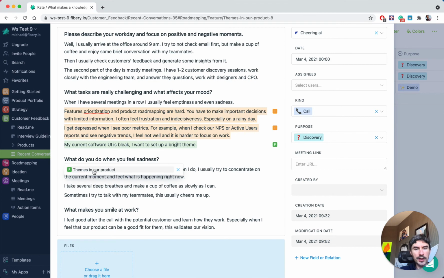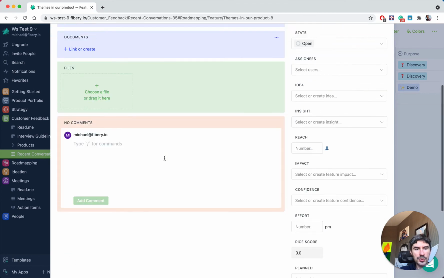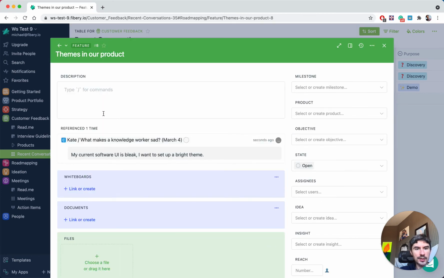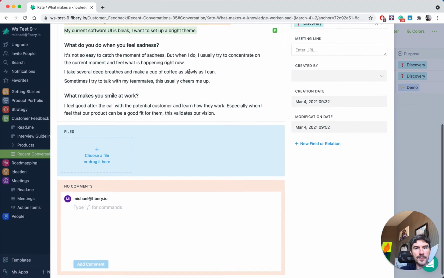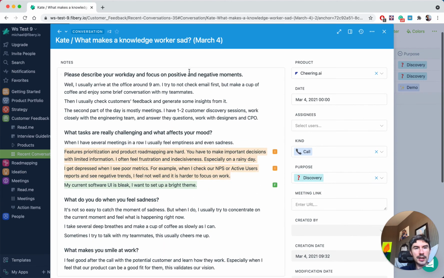And if we navigate to this feature, we should find a back reference here. Again, we see what Kate exactly told us about themes, and we see how our feature relates to this feedback. Again, we can navigate exactly to the place where this feature was mentioned. And here is how you connect your feedback to your work, for example.